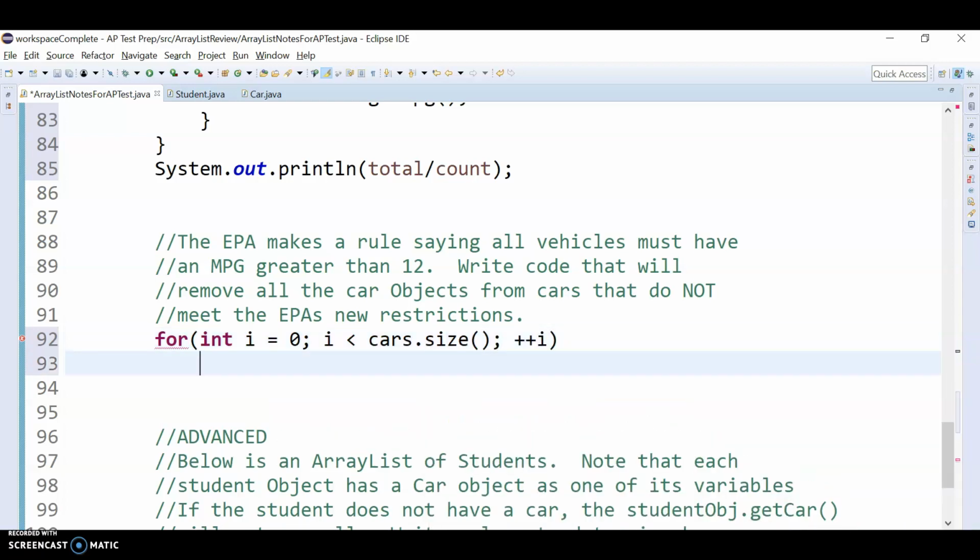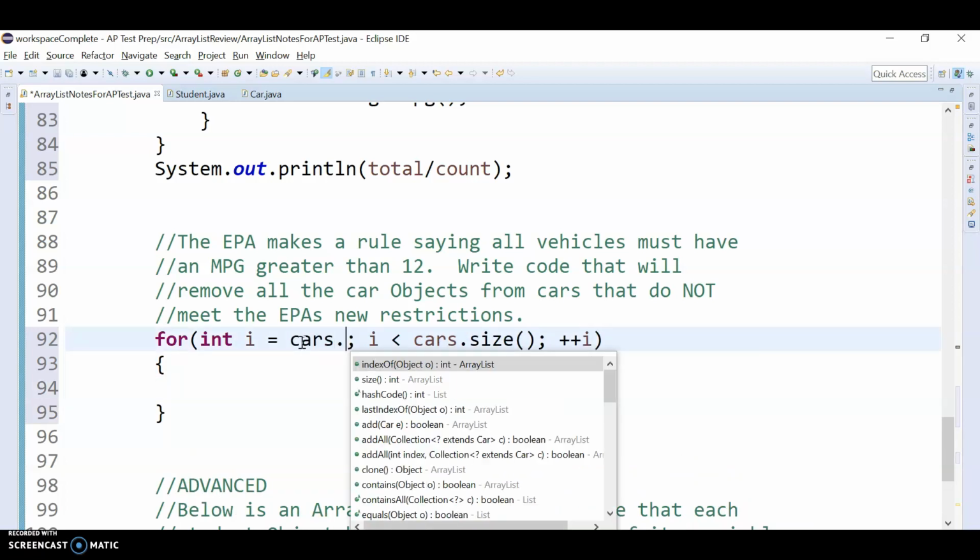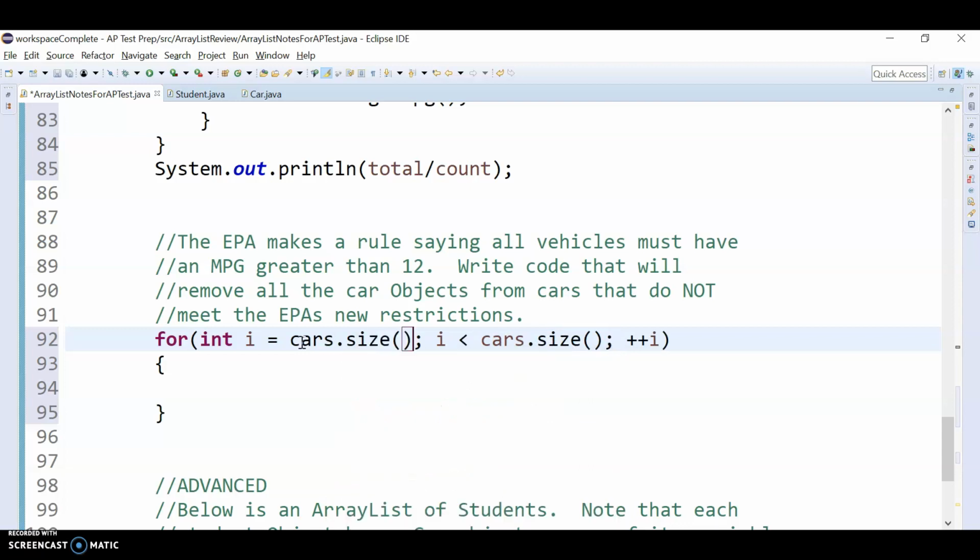Plus plus I, and I'm going, oh no, actually I'm doing that wrong. I want to go backwards. So I want to do from cars dot size minus 1 because of the 0 element. And I want to keep going while I is greater than or equal to 0. And loop all the way backwards.